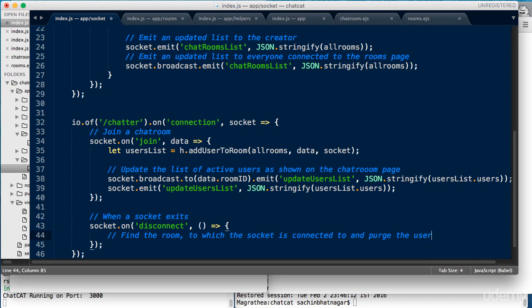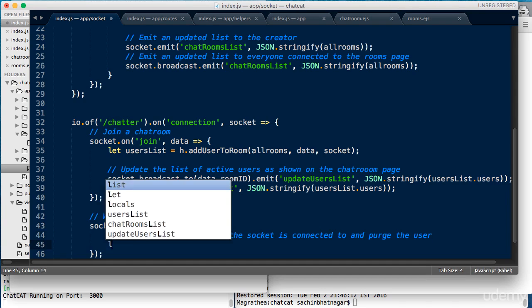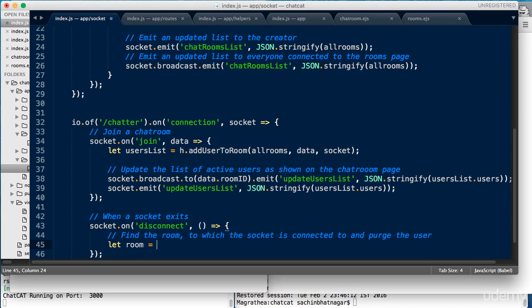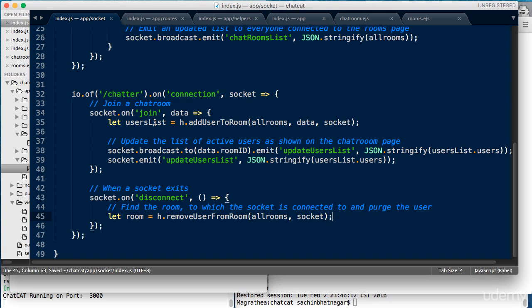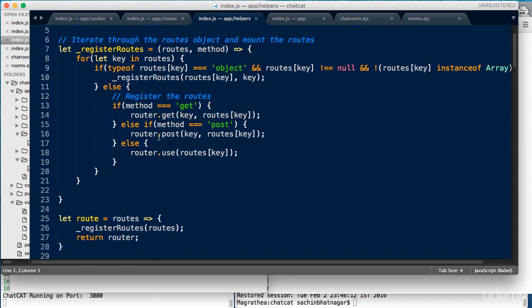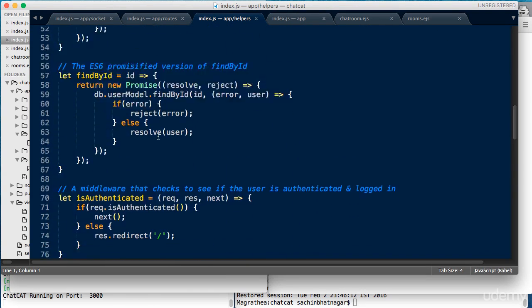So once we create the event listener for the disconnect event, let's create a variable like room, and this is going to be quite like the join event where we used the users list variable. For the value of this variable, I'll access a helper method that we'll write called remove user from room, and we'll pass in a reference to all rooms and the socket. So let's write this function in our helpers module now.